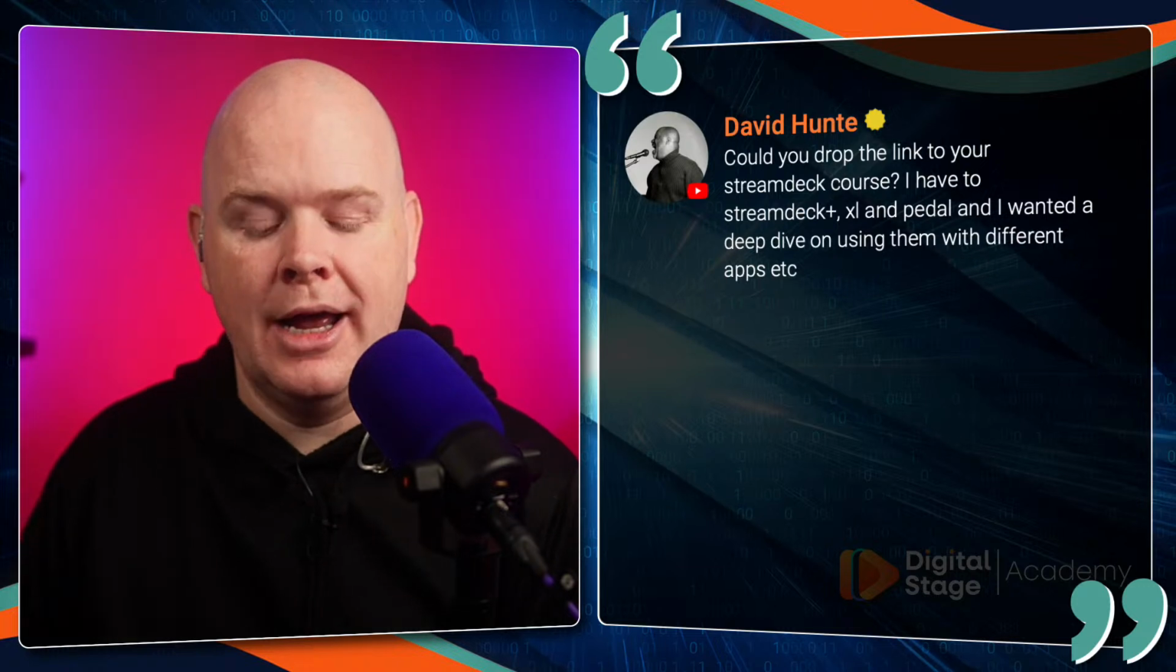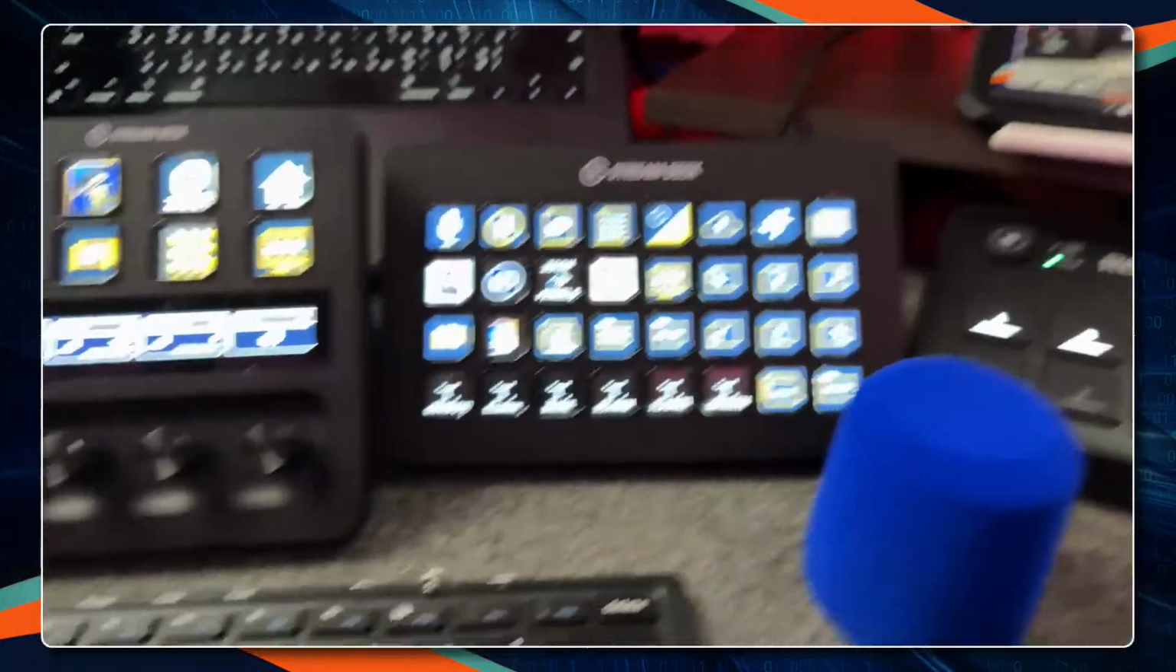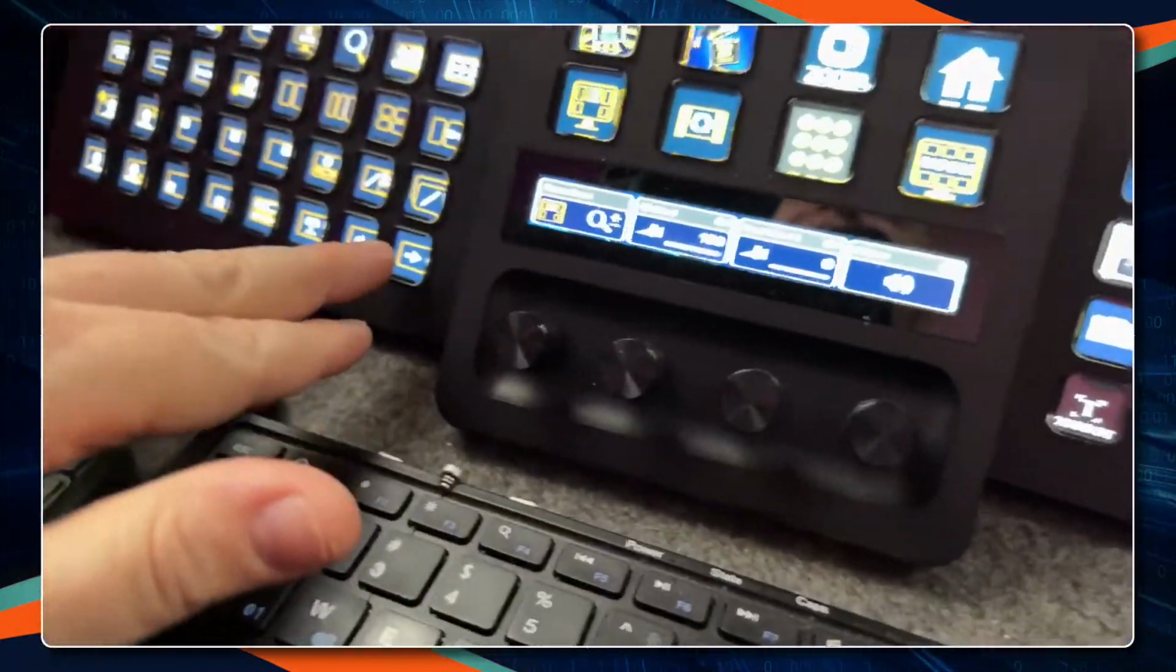But I digress, coming back to your question, David, so apologies that it took me so long to get to it. You have a Stream Deck Plus, an XL, and a pedal, and I wanted to deep dive on using them with different apps. So that is all covered in there. One of the things there about using the Stream Deck XL with the pedal, with the Plus, it's a really great combination. And the reason for that is you can have different pages of actions.